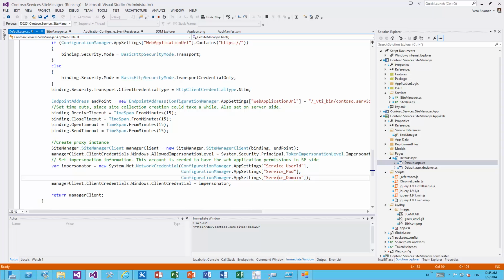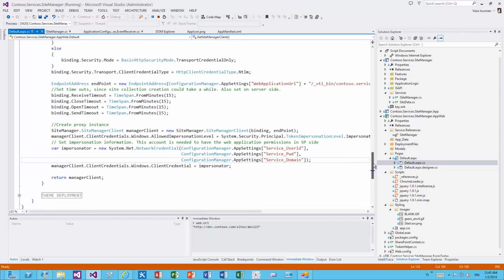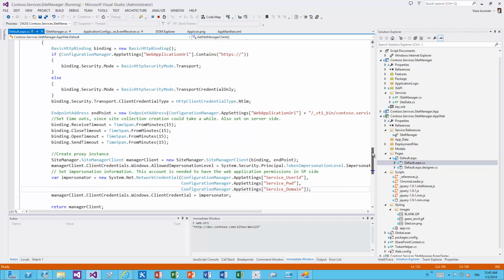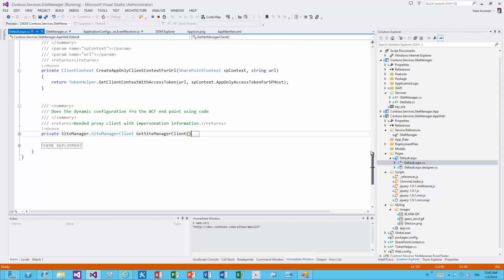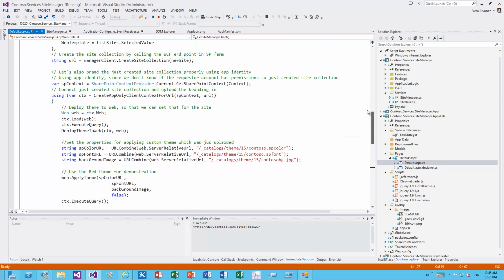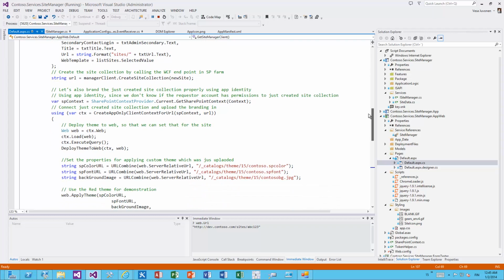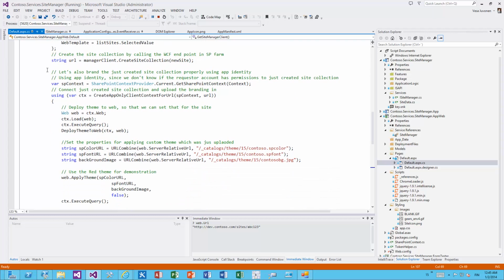There are alternative ways to achieve the same thing, but essentially this makes sure that whenever we execute this WCF endpoint, it is executed using this special account, which has the right permissions to create the site collections in a SharePoint farm. Then, immediately after the site collection is created, we can do all of the additional stuff using just standard SharePoint OAuth capabilities.